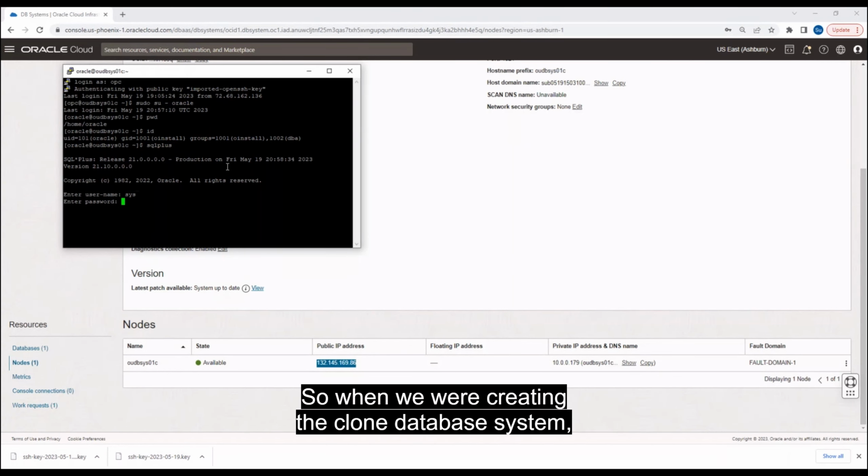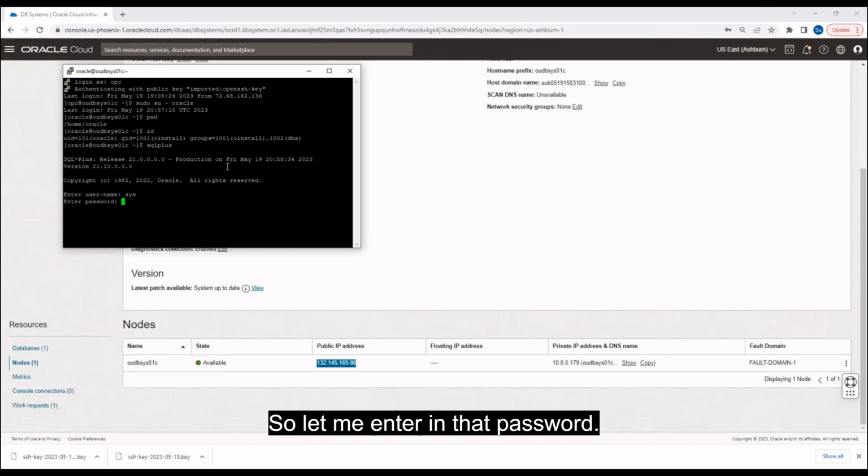So when we were creating the clone database system, in turn it created the database, we needed to provide the SSH, a new one, which we did, and a new password for the administrator of the database. So let me enter in that password.